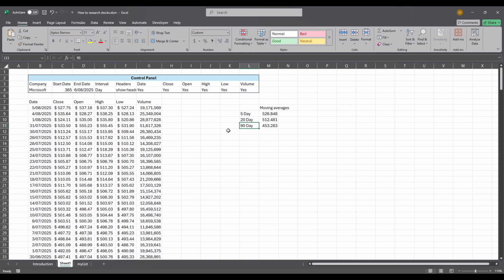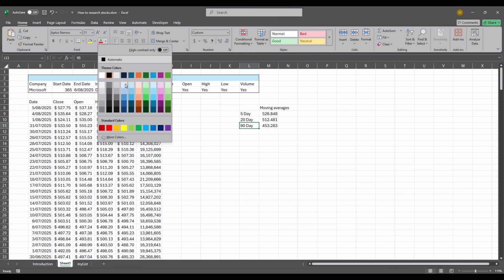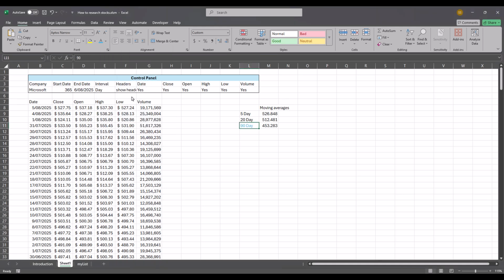One more thing, I like to change the text color of the input cells to indicate that they are in fact meant to accept input from the user. Usually I just go with the color blue, but you can choose whatever color works for you. Next, we're going to go back to cells H7 and I7, and we're going to type 5MA and 20MA. In J7, we're going to just point that to L11.